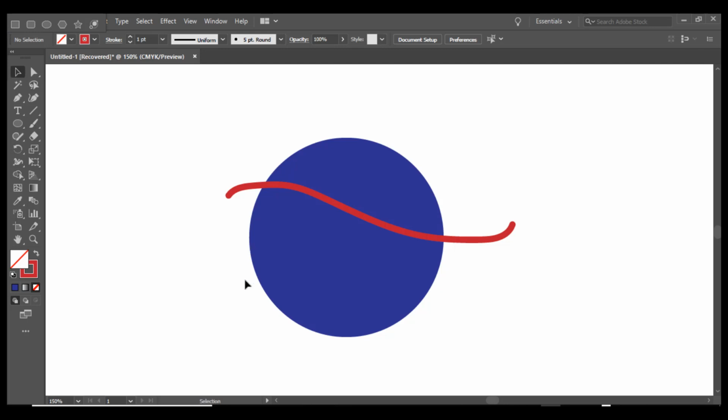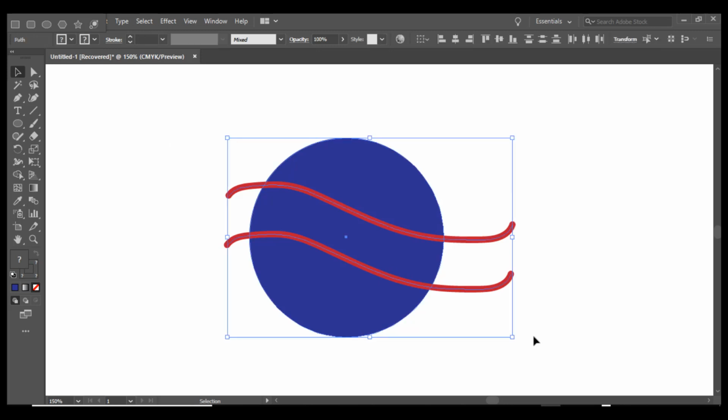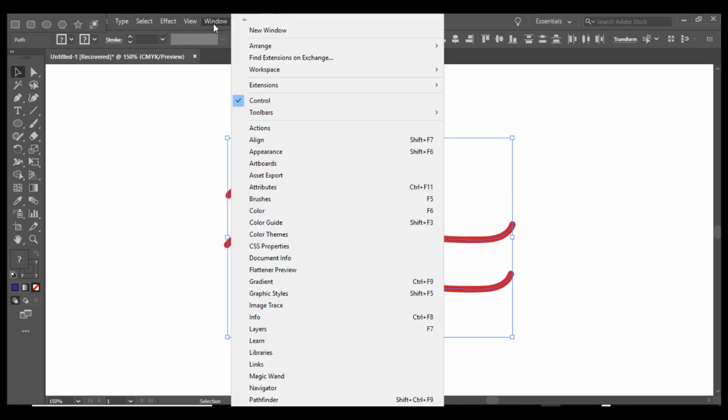And we're just going to copy this, so you can hold down Alt and drag this line to copy, or you can right click and do copy paste, whatever works for you. We're going to select over everything. And now we're going to use our Pathfinder tool again. So we're going to go to Window, Pathfinder. And on the Pathfinder, we're going to go down and use the Divide tool.